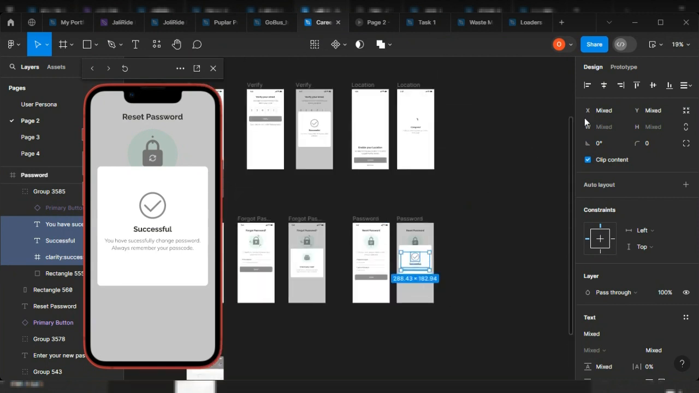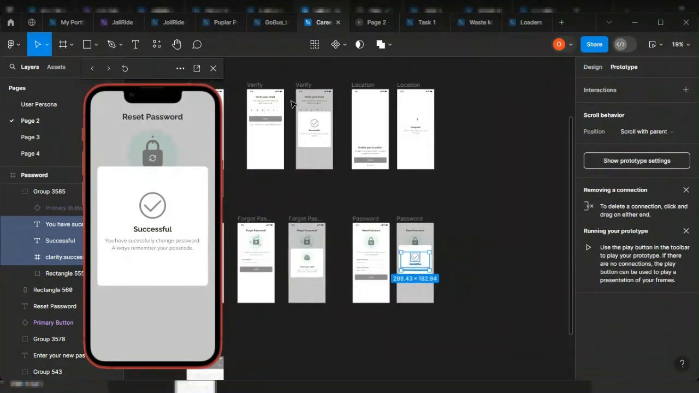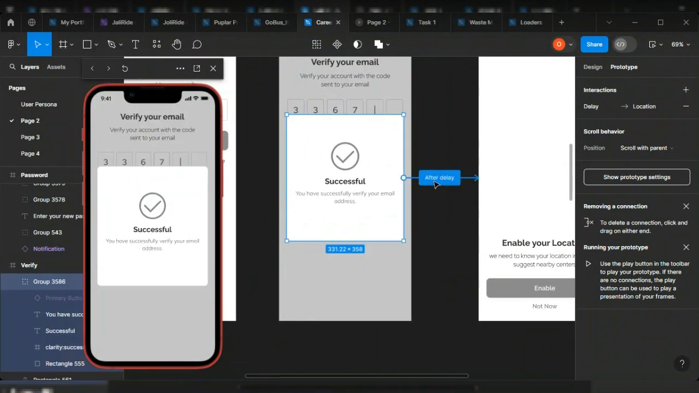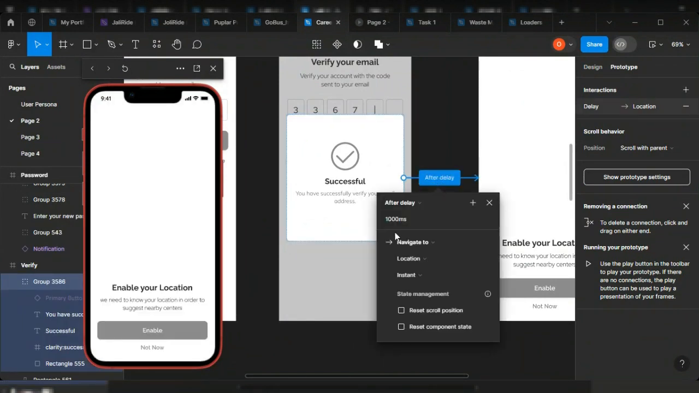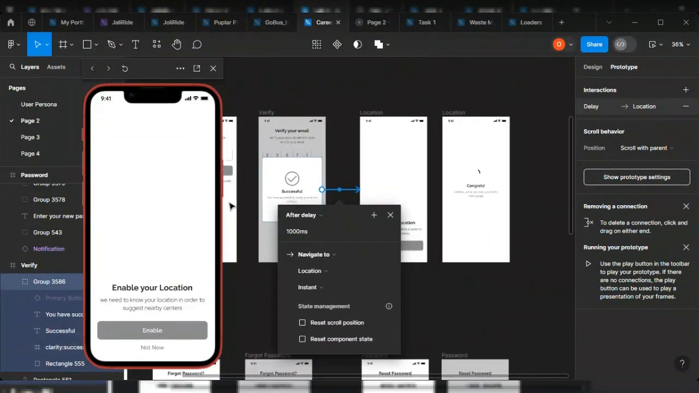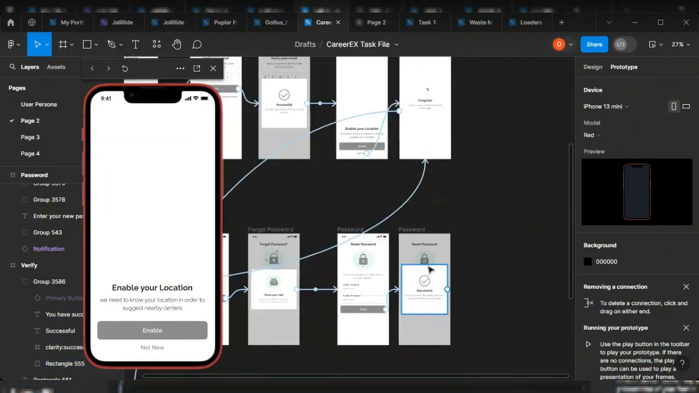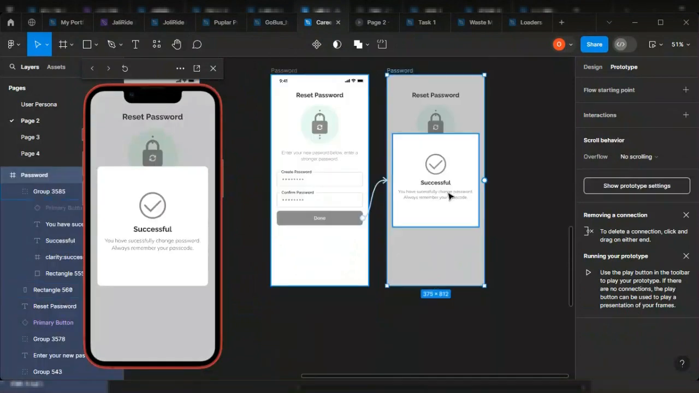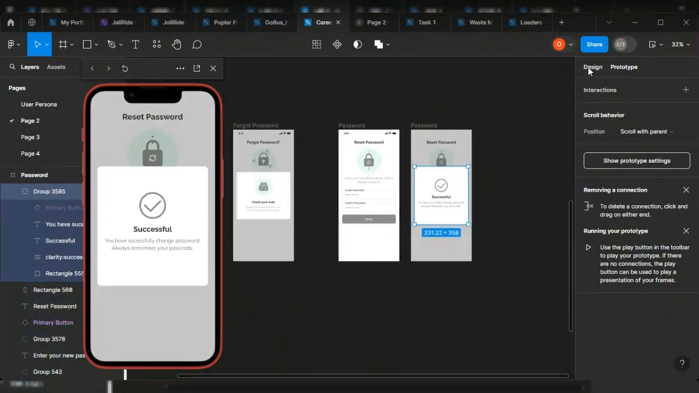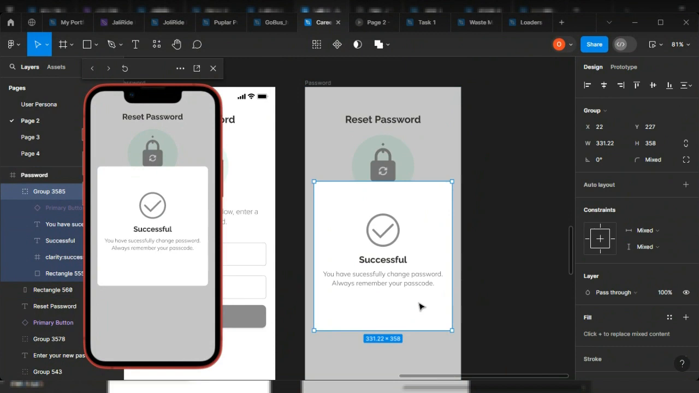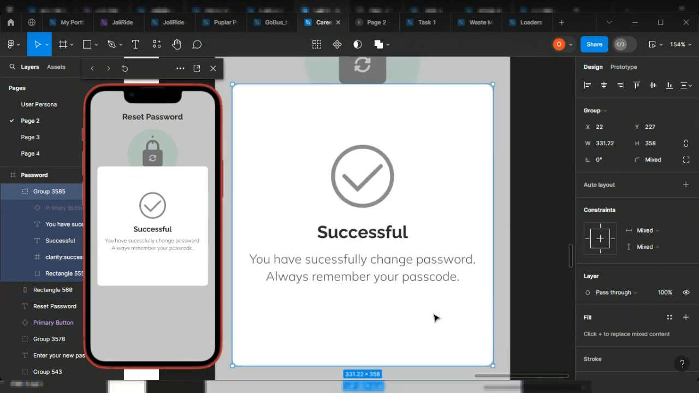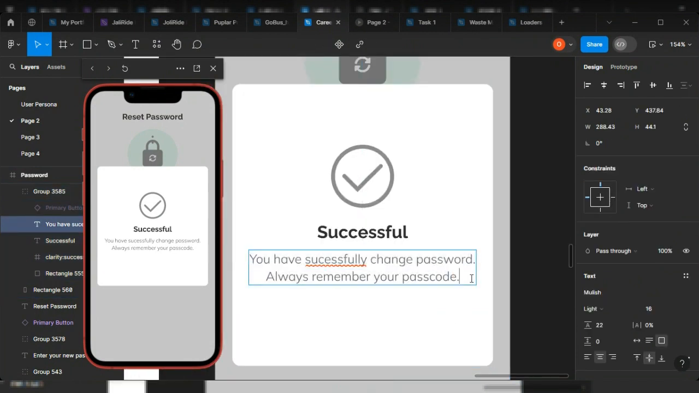Then I'm going to go back to my prototype design. And to be sure of the setting I did here, I'm going to set it to after delay, 1000 milliseconds, and come back here. Okay, let's change the write-up. Always remember your passcode and then sign in again. So let's say, now you can sign, let's say now, sorry, let me use this word.